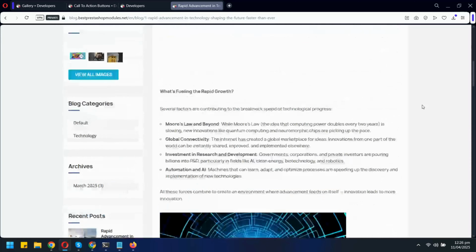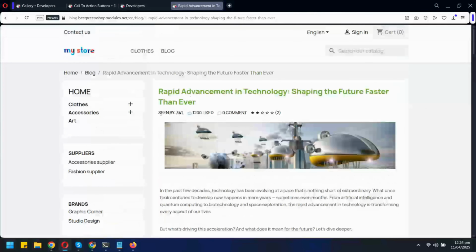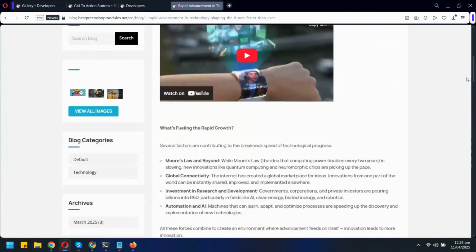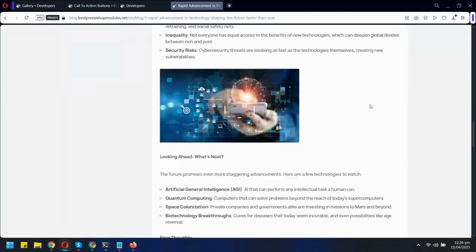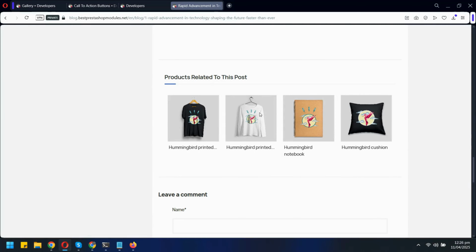You'll observe that each post can display the number of likes, comments, and views it has received, providing social proof and highlighting popular content. Importantly, you have the option to add call to action buttons to specific products or offers within your posts. Furthermore, you can display related products directly within the blog posts, encouraging further engagement and potential purchases.